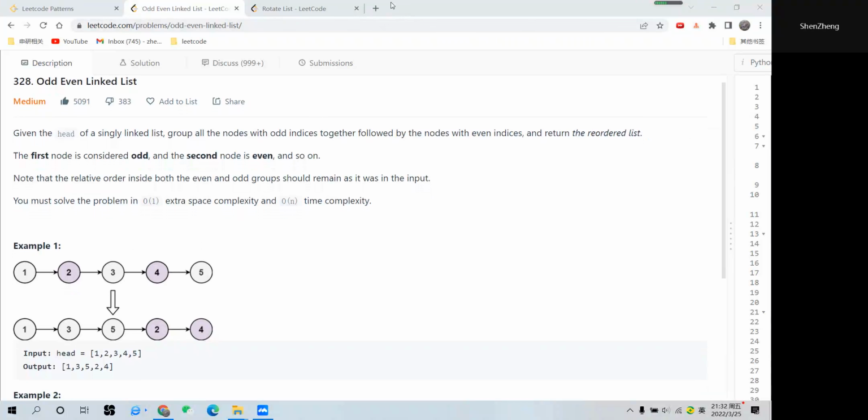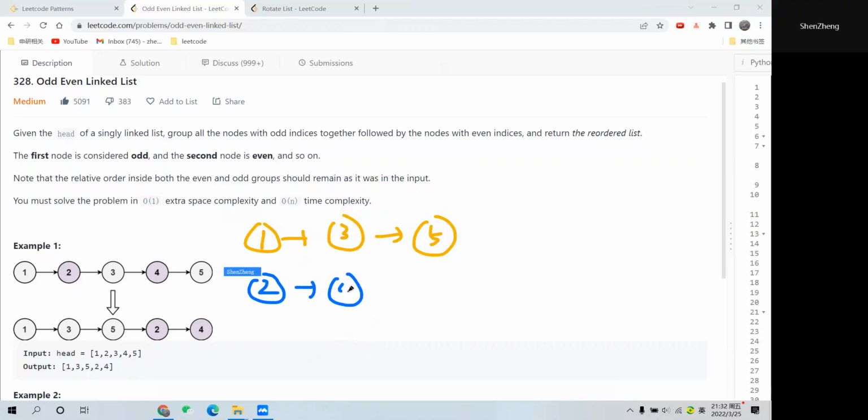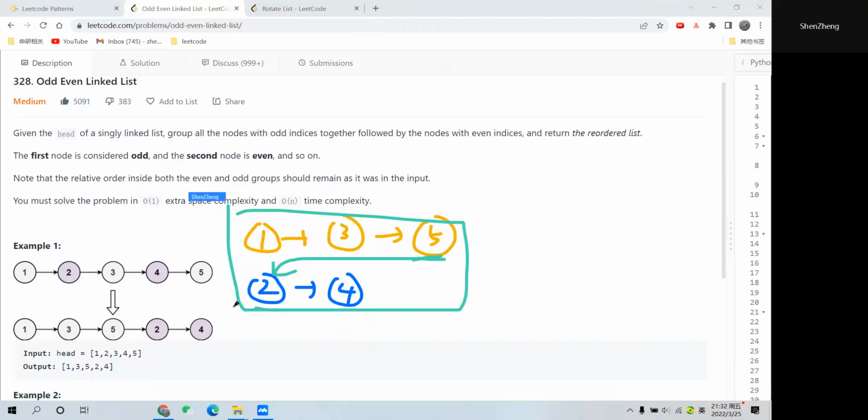In example 1, we see the odd nodes are 1, 3, 5. If we put these odd nodes on one side, it looks like this: 1 connected to 3, 3 connected to 5. And if we put the even nodes, 2 and 4, on the other side, they look like this. The final step is to connect the odd tail to the even head. The odd tail is 5, the even head is 2. So we connect 5 to 2 and get this. Now we return the linked list. It will be the result. You see it's correct, right?